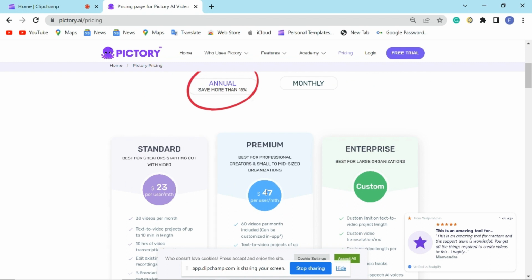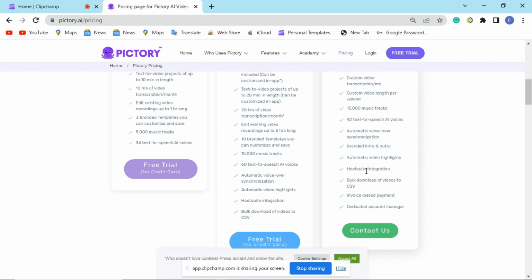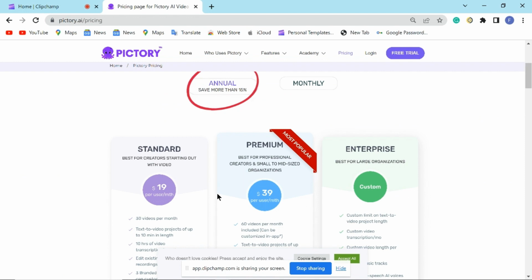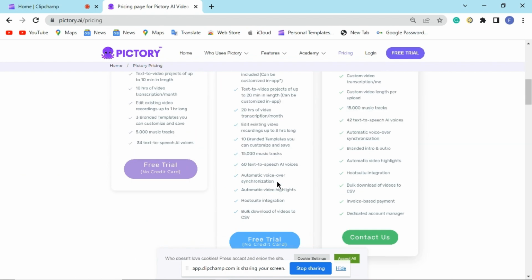And then we have the premium that goes for $47 per month, and the enterprise where you can have it customized according to your needs. But if you choose to go with an annual plan, then the standard goes for $19 a month per user, $39 per user for the premium, and the enterprise, you'll have it customized according to your needs.